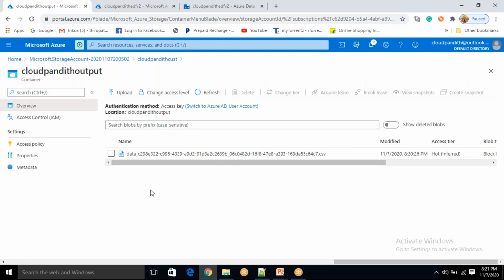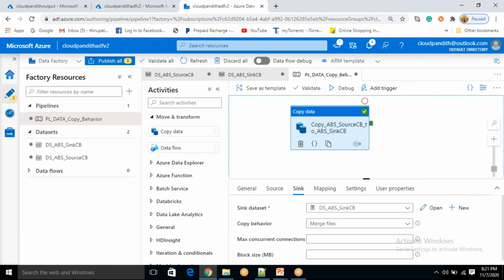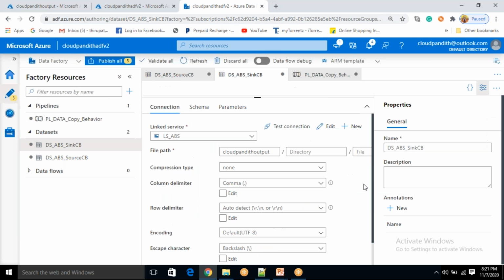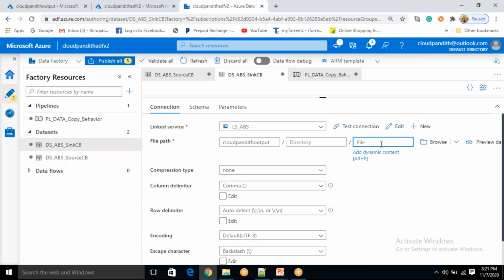This file name you are able to control. How you can control it, I will tell you. Just delete this. To give this particular file name, come to the copy activity. Where we specify the file name, we need to open the sink dataset. We need to give the file name here. I will say cloudpandit.csv, my file.